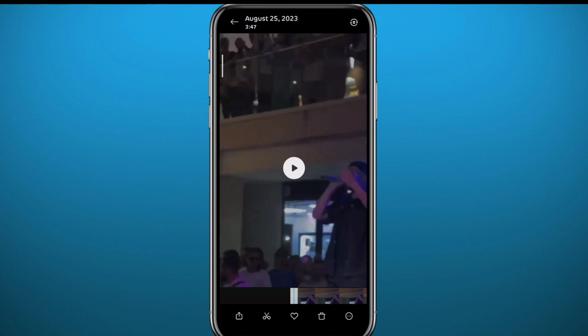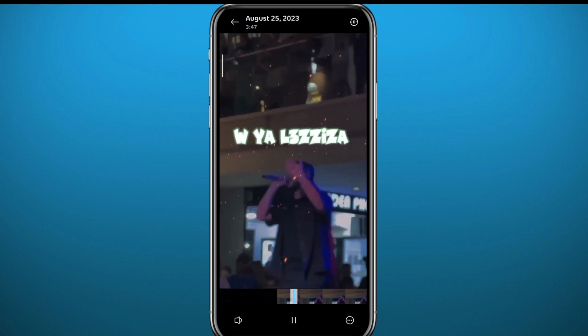Once it's done downloading, go to your gallery and you'll find the video right there. As you can see now, when I play the video, there is no watermark on it.